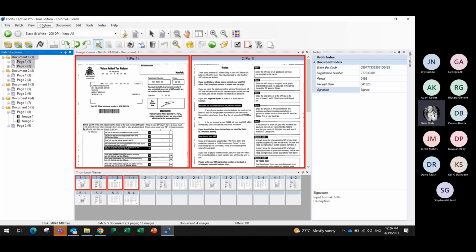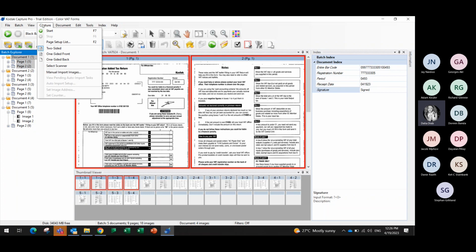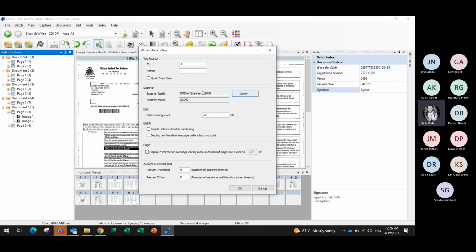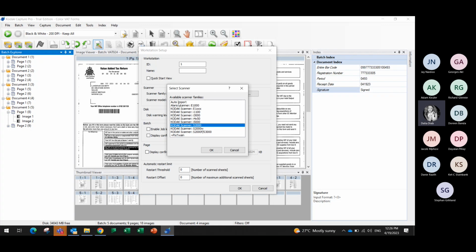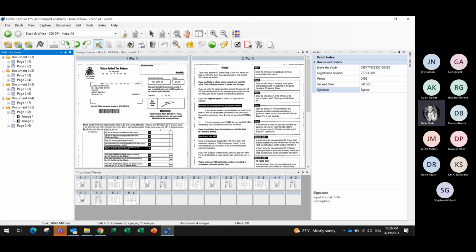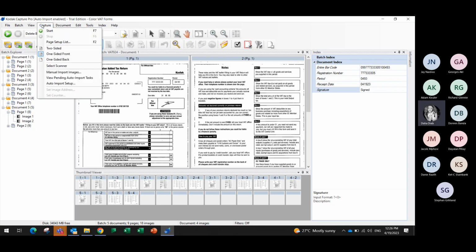Okay, one more thing I want to mention before we wrap up. I think we still have like 4 minutes. The auto import can be selected or switched from the same place where I select the scanner. So instead of selecting a scanner, I can choose auto import. This is where I enable it, and I simply go to auto import setup.